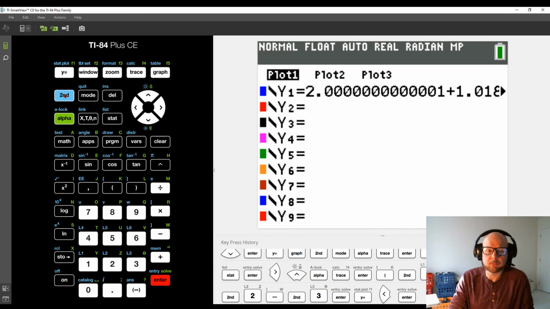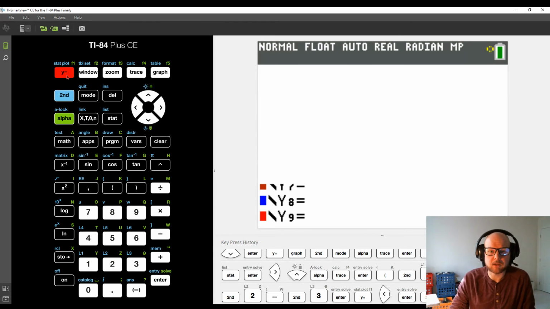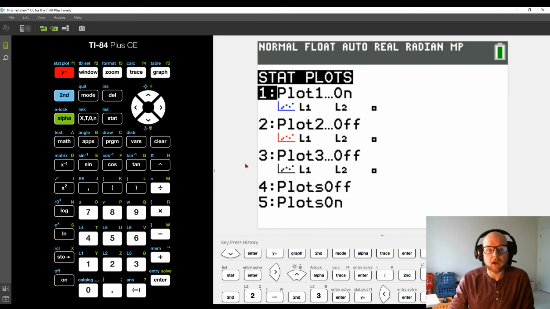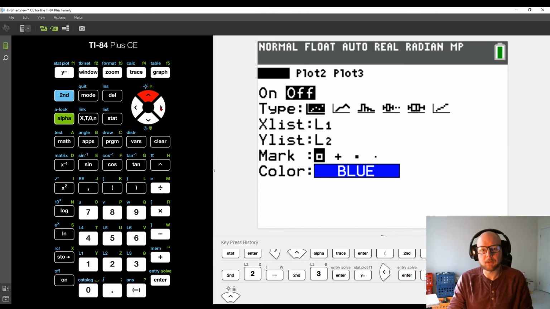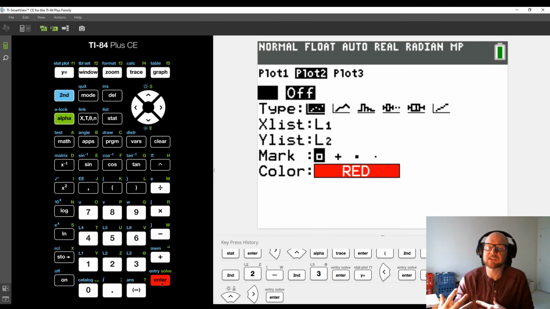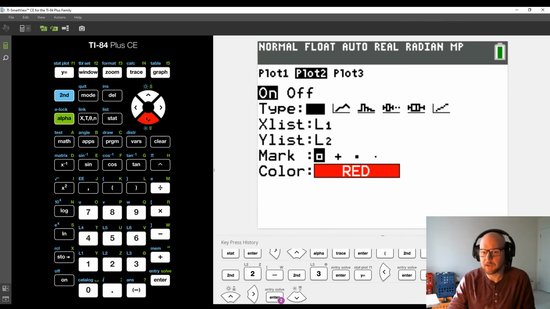All right, now I'm going to press second y equals to go to my stat plots. I'm going to select the first stat plot and turn it off because I don't want it to graph that scatter plot, but I do want to keep it in case I need to go back to it. So I'll scroll up, scroll right to plot 2 and hit enter. Now it takes me into the menu for the second scatter plot. I'm going to turn that on and keep it a scatter plot.